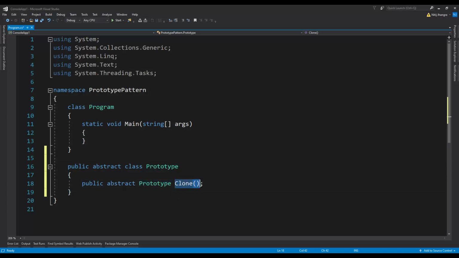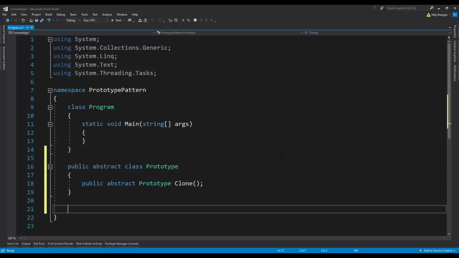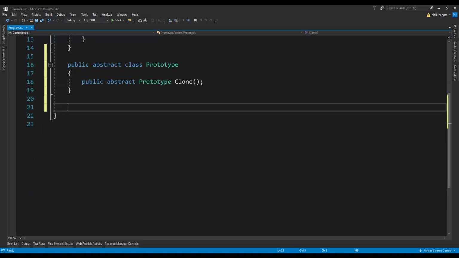Next, we can create a concrete class that will derive from this prototype abstract class and it will implement the clone method. So this class can be for a car and it may have properties like make, model, year, and so on. It might also have a constructor that will allow you to create a new car object with specific values for these properties. Here is how this class can look like.